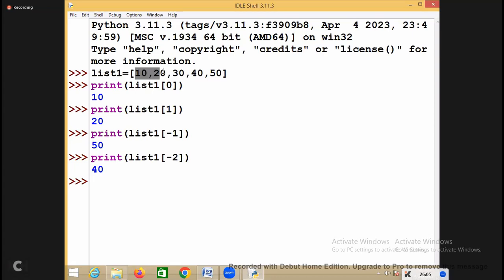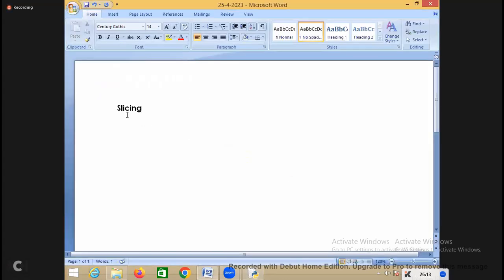Assume that I want to read two values. I want to read how many values? Two values or more than one value. Then you go for which one? Slicing. Okay, slicing.